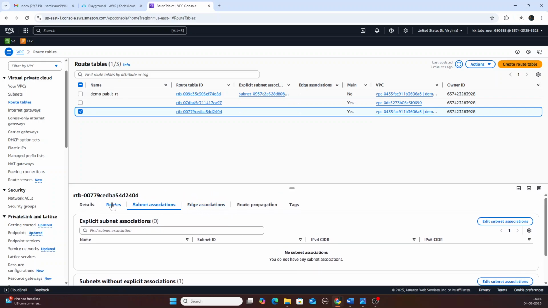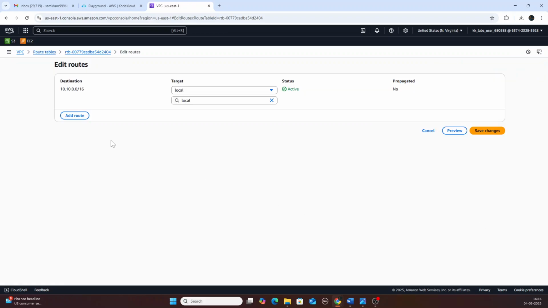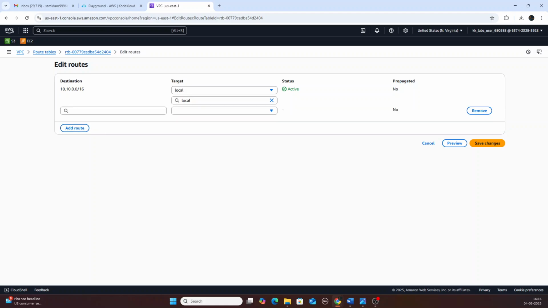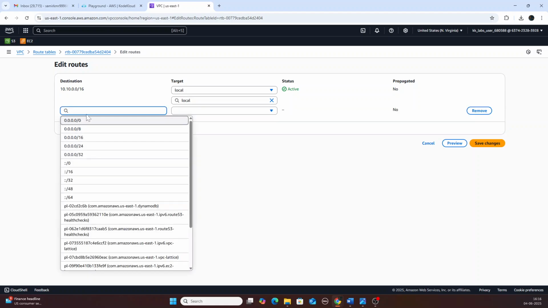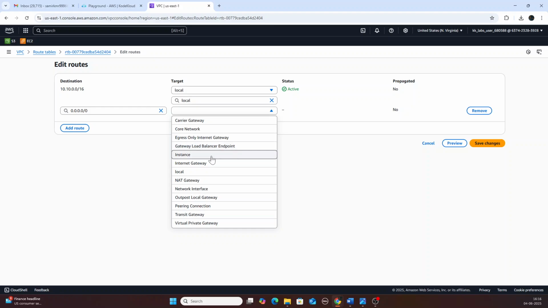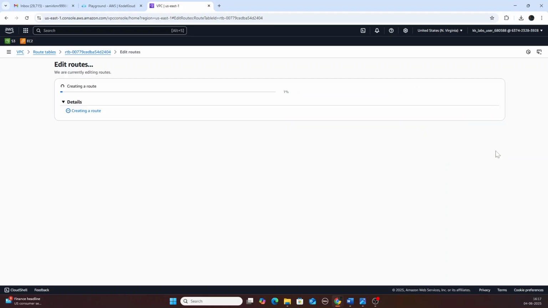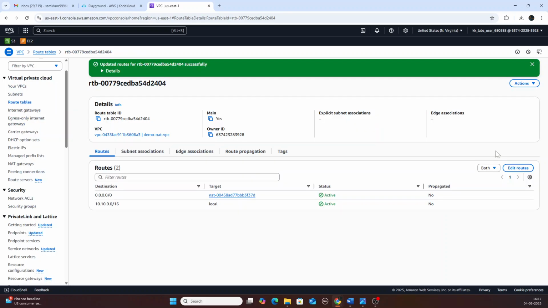Go to the routes and here click on edit routes, and after that add route. Give the destination 0.0.0.0/0 and target, we'll select NAT gateway, and this one, demo NAT gateway which we have created. Now click on save changes. This step will send all internet-bound traffic from the private subnet to the NAT gateway.